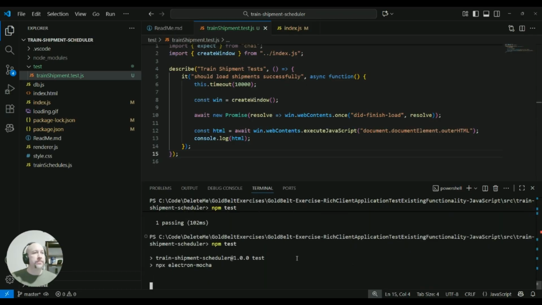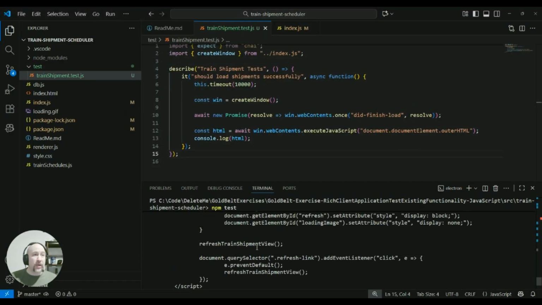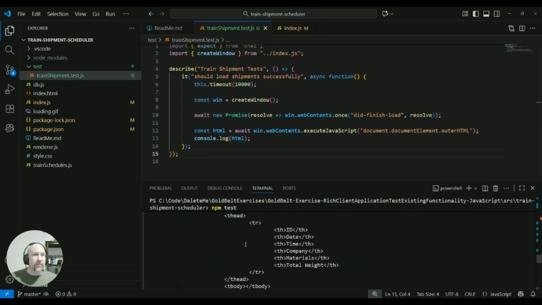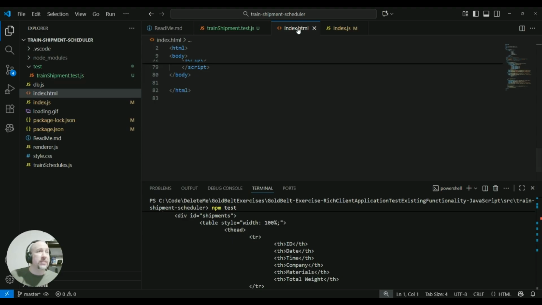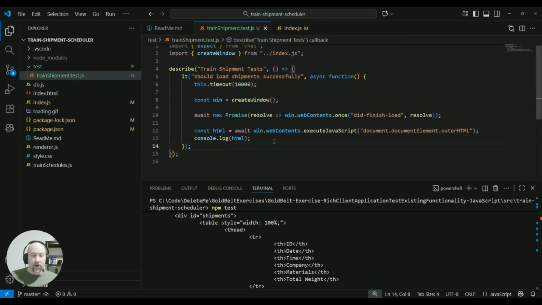So let's run this again now. All right, so now this is looking right. We've got a bunch of JavaScript in here. If I look in index.html, that's exactly what we have. So it is actually rendering this out. That's looking good. We're in good shape so far.